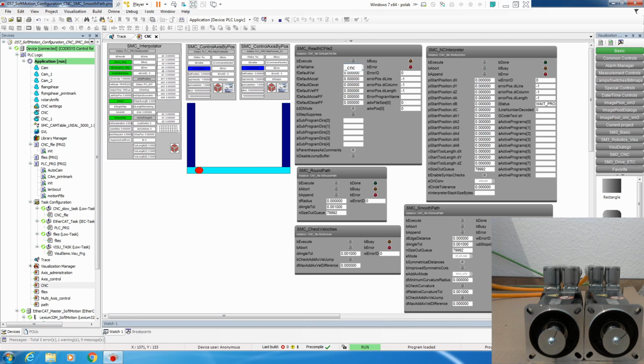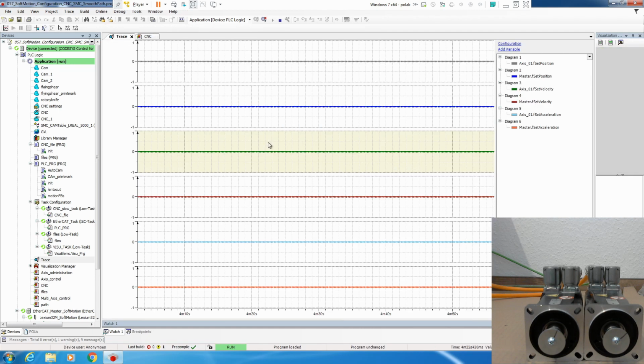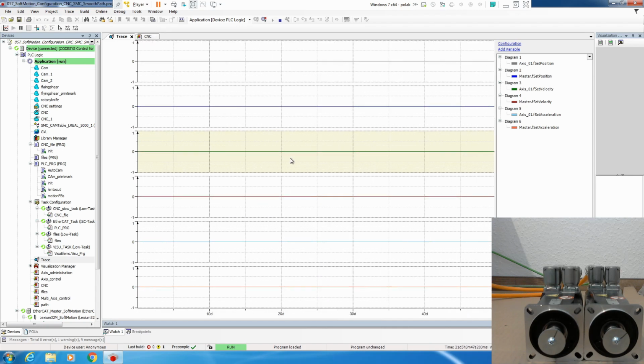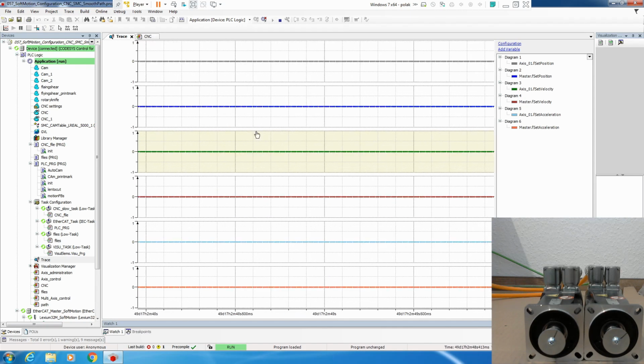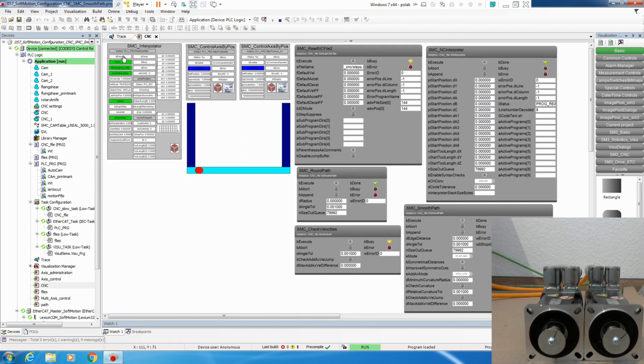So first, round path. And we will enable round, smooth, check velocities. Before we start, let's download the trace. And we execute the interpolator.